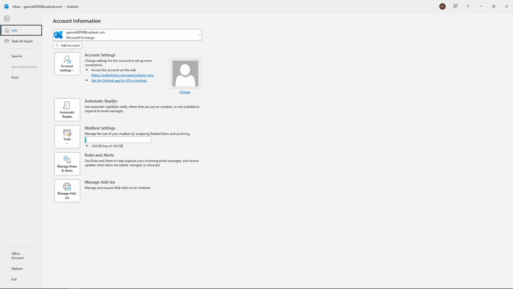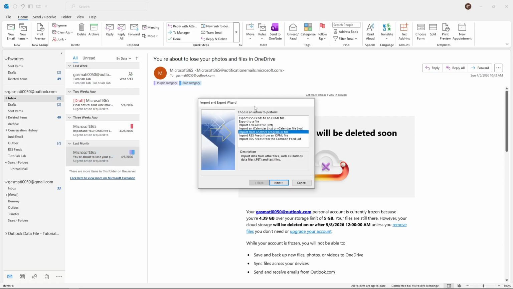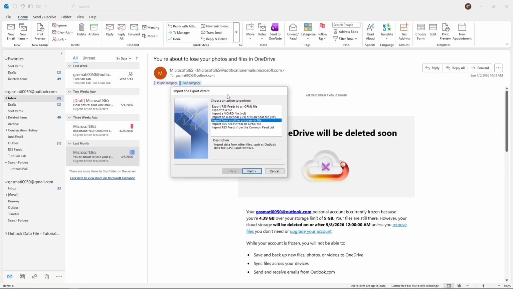Once the File menu opens, you'll notice several options listed on the left side. Look for the option that says Open and Export and click on it. This will reveal a new set of choices related to importing and exporting data. From these options, click on Import/Export. This action opens the Import and Export wizard window, which is the tool you'll use to restore your backup.